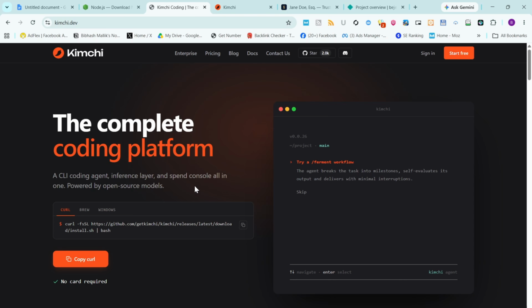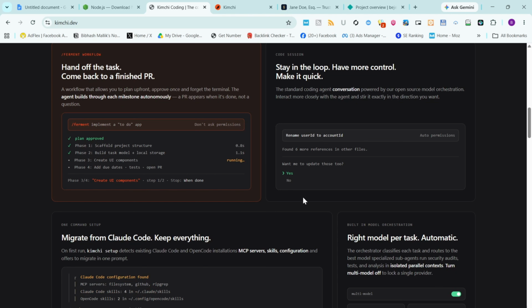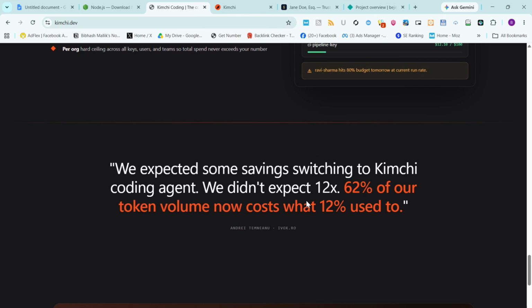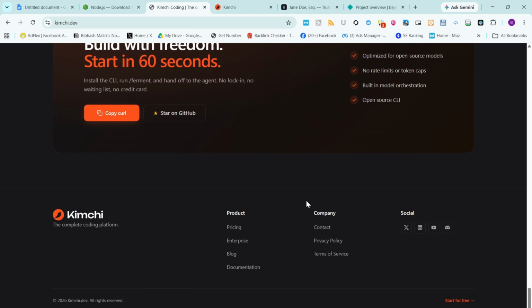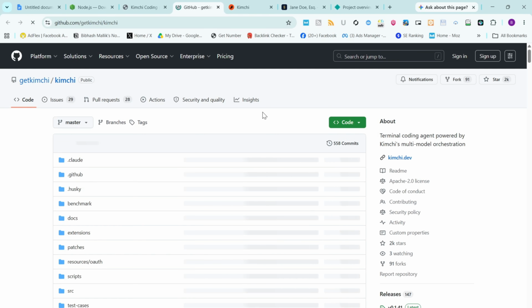So this is the kimchi.dev website, and this is the homepage. Here you can see it works with Open Code, Claude, Cursor, and it is almost completely free. You don't need to add your payment details or anything. You can simply click on this start, and this is the official GitHub page.